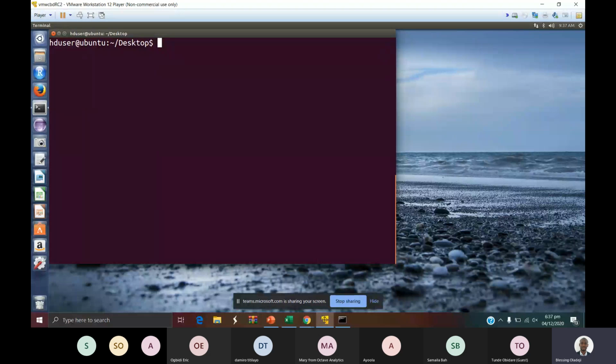So in Linux, if you want to change directory to the root directory, just do cd /. This forward slash is the root directory. So if you do this, it will take you to the root directory. Remember there's a space: cd space, then /. It takes you to the root directory.